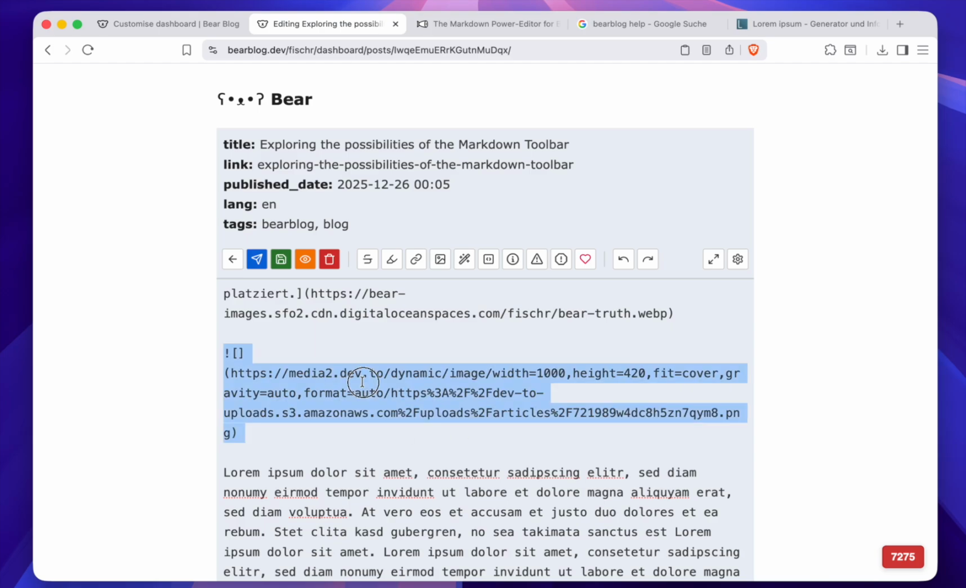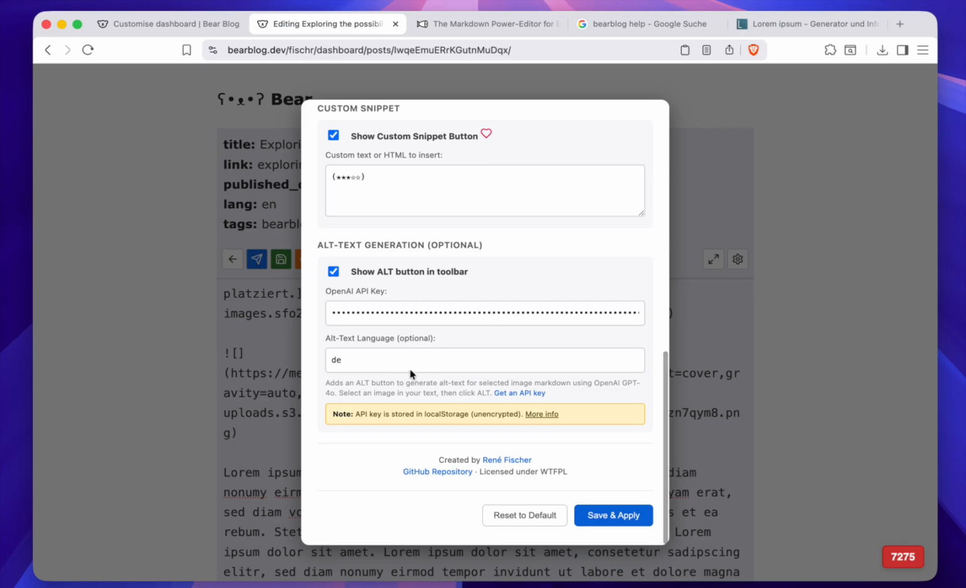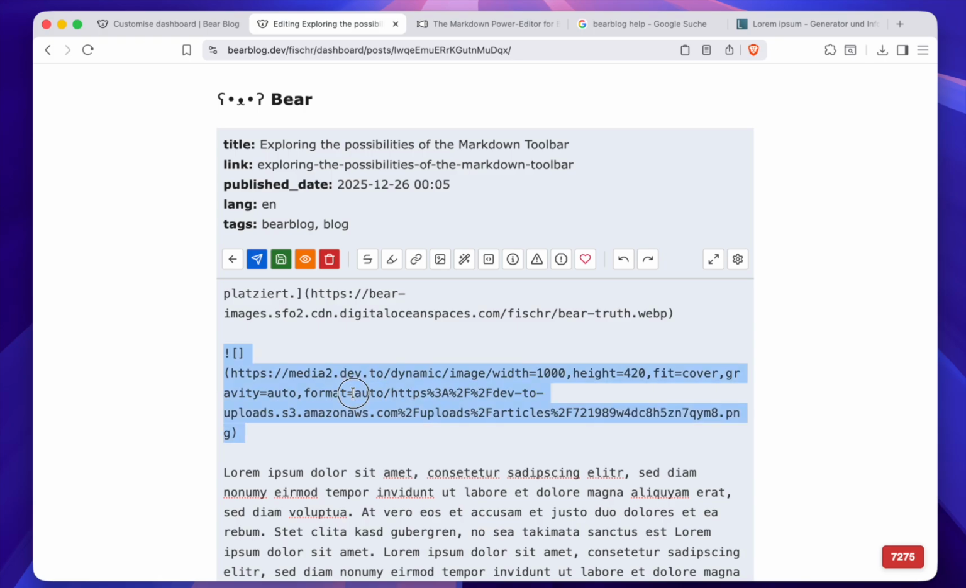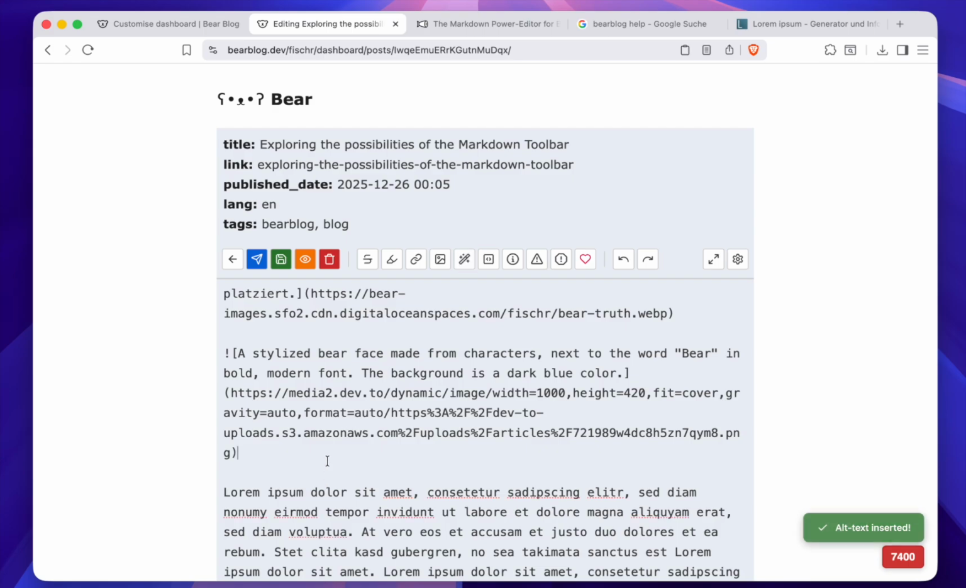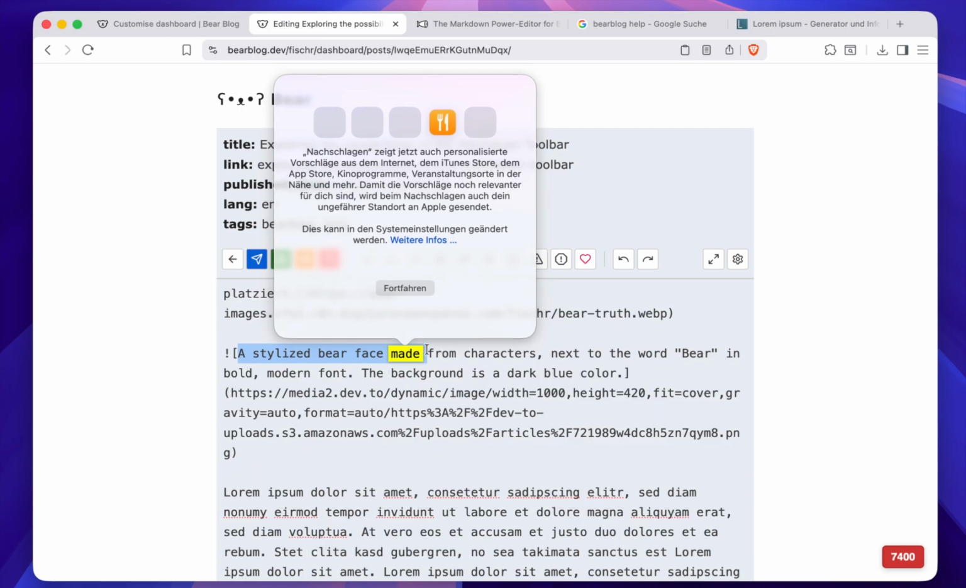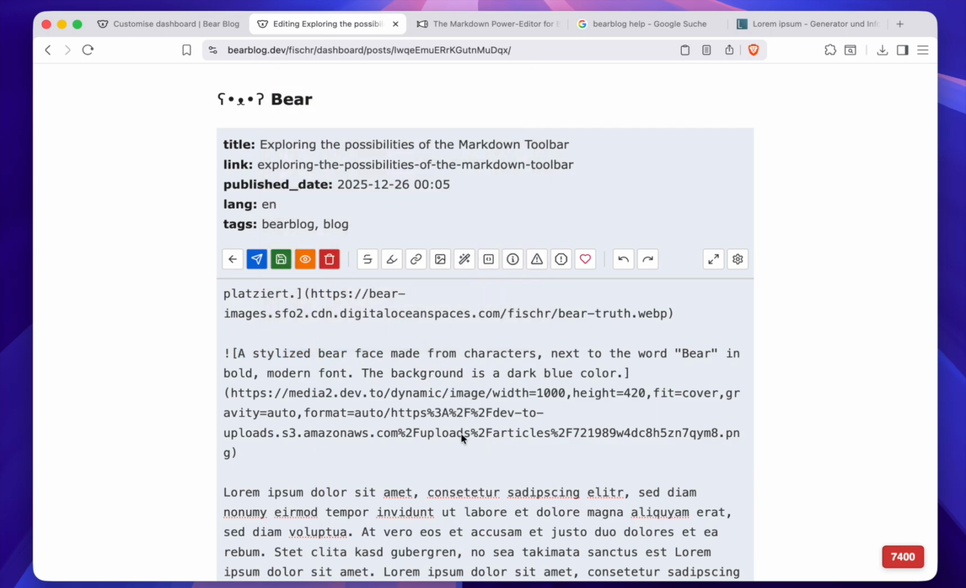Okay, then let's do this magic. Maybe we change the language here. Let's go with English for the alt text. See if that works. Yeah, as you can see, there's now an English image description here. Okay, so what else can we do?